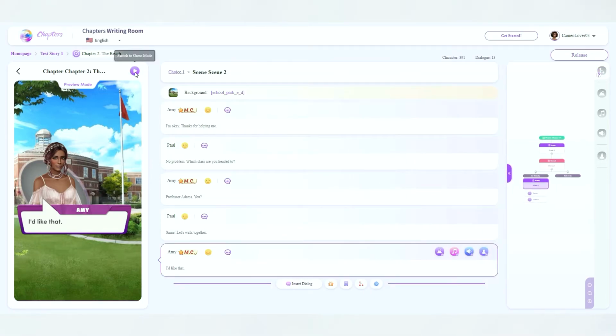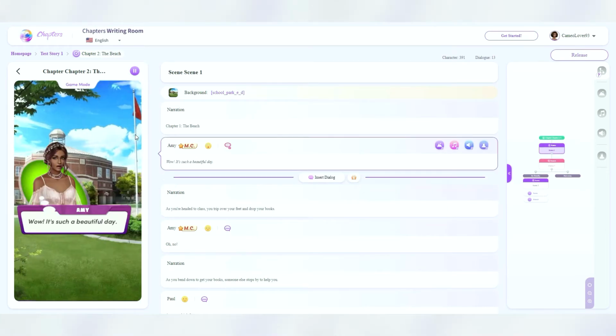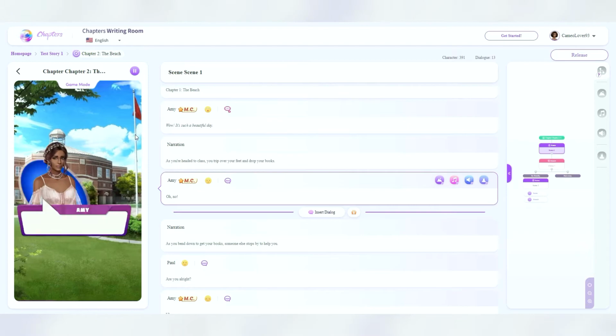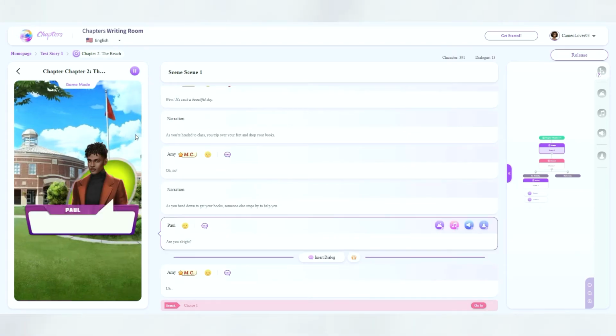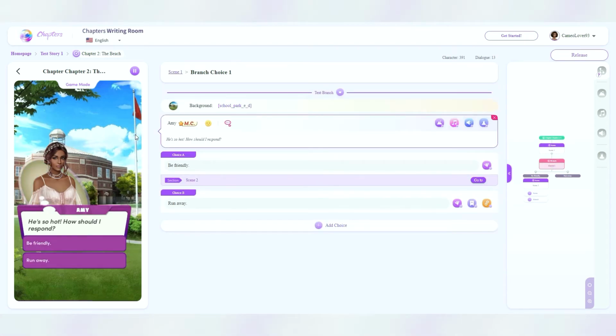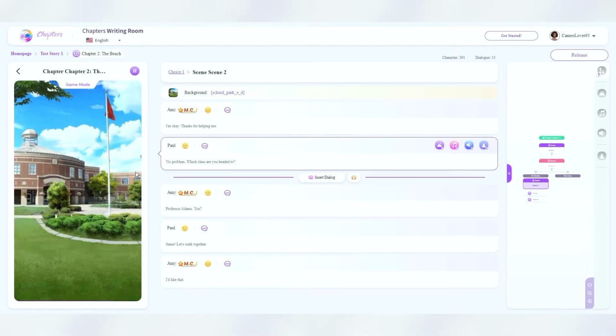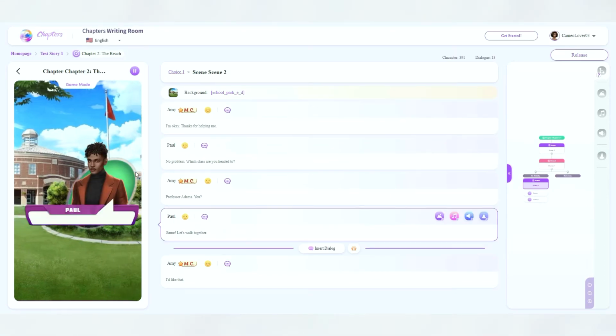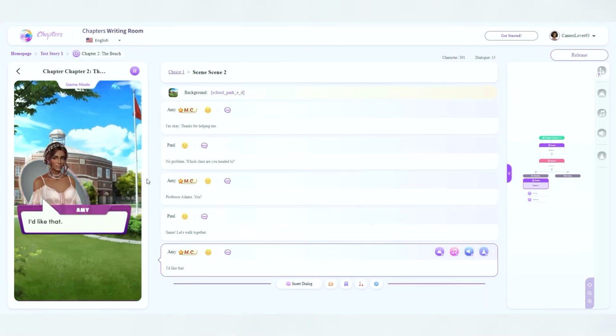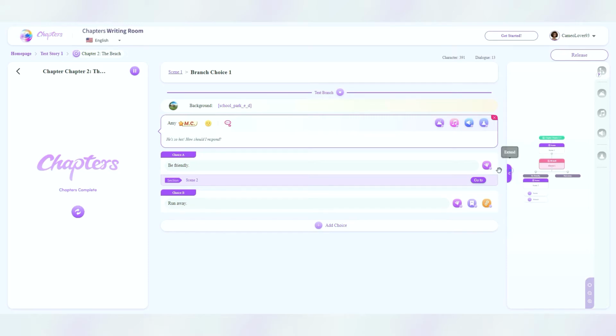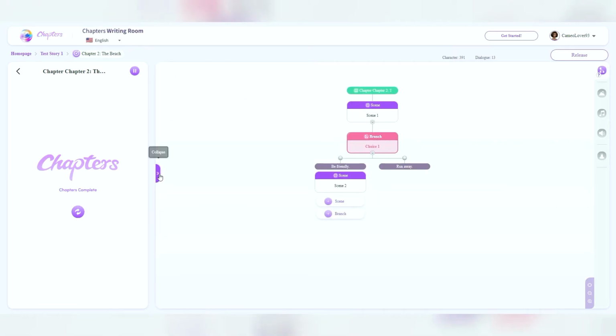So let's preview our story so far. Alright, so since we have not written a scene for choice B, let's go ahead and select choice A. Alright, so let's circle back to our choice so that we can make a scene for the second option. So you can either select this little button here to go back, or you can extend this and just click on the branch. That's perfectly fine.